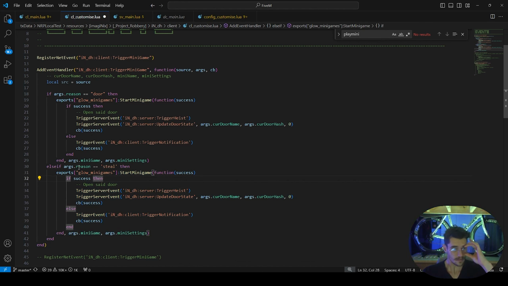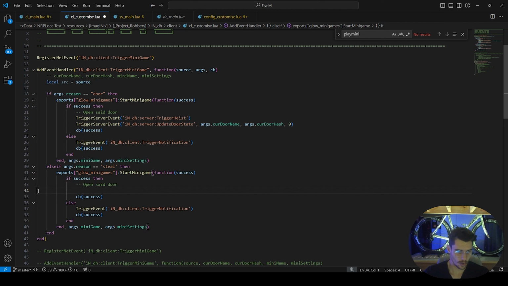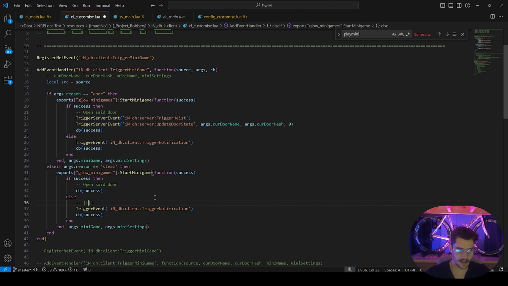So for the steal function, or logic for that matter, what will we do? We won't trigger the heist, right? We will also not update the door state, but we might possibly trigger a police alarm if they fail, right?